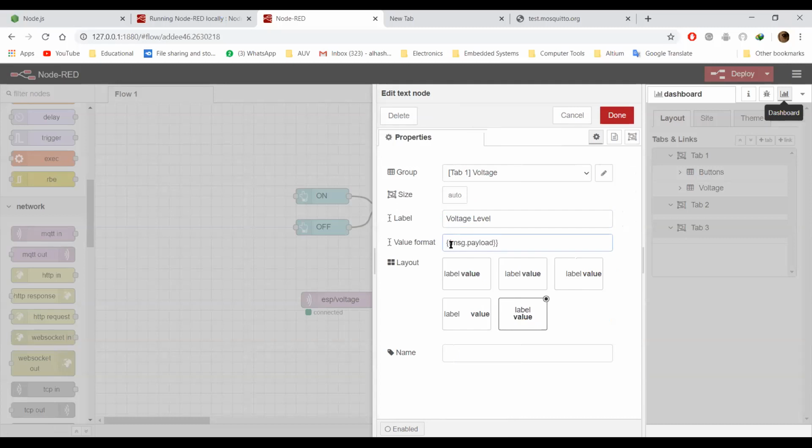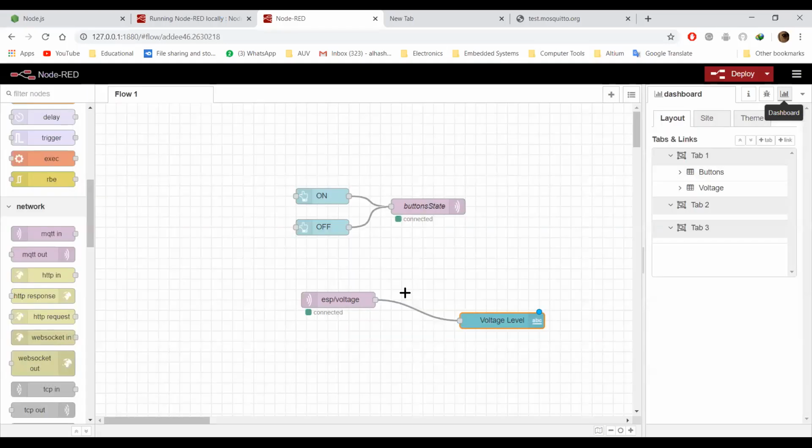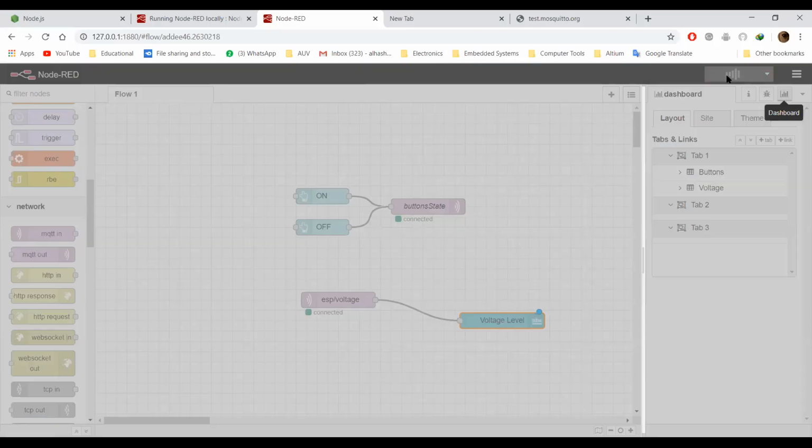This is by default written message.payload in these curly brackets. You can use whatever layout you want. I'm using this one and then just hit done. So right now we have done all of these definitions and declarations. Just hit the button deploy and just wait for it.